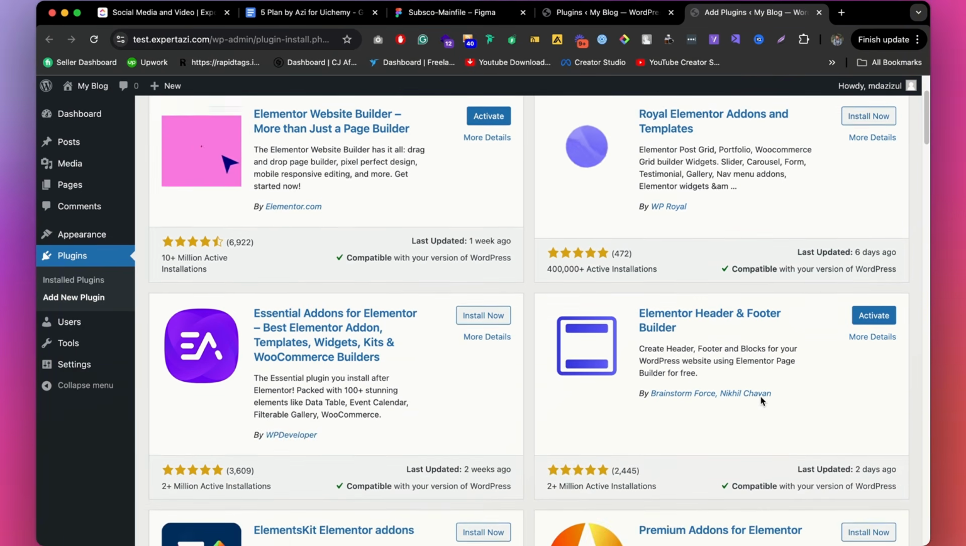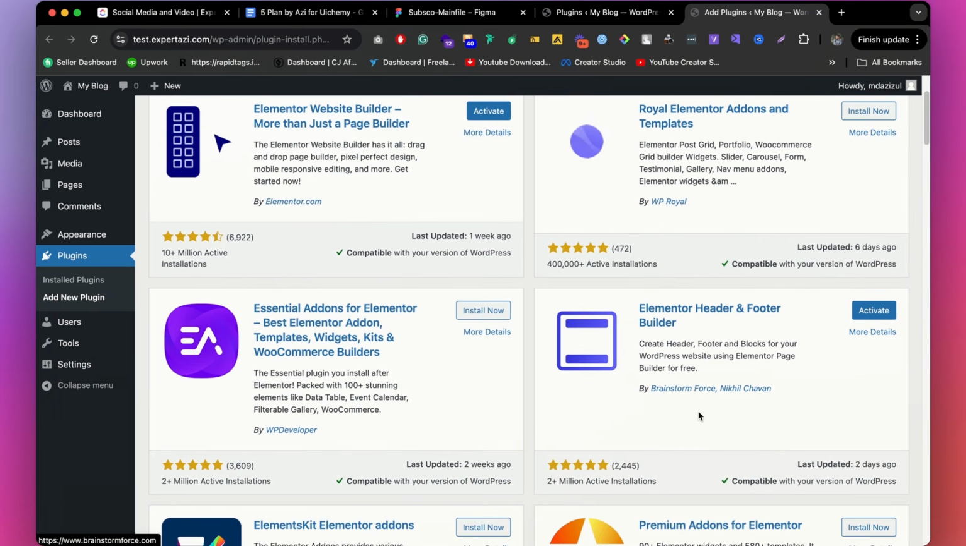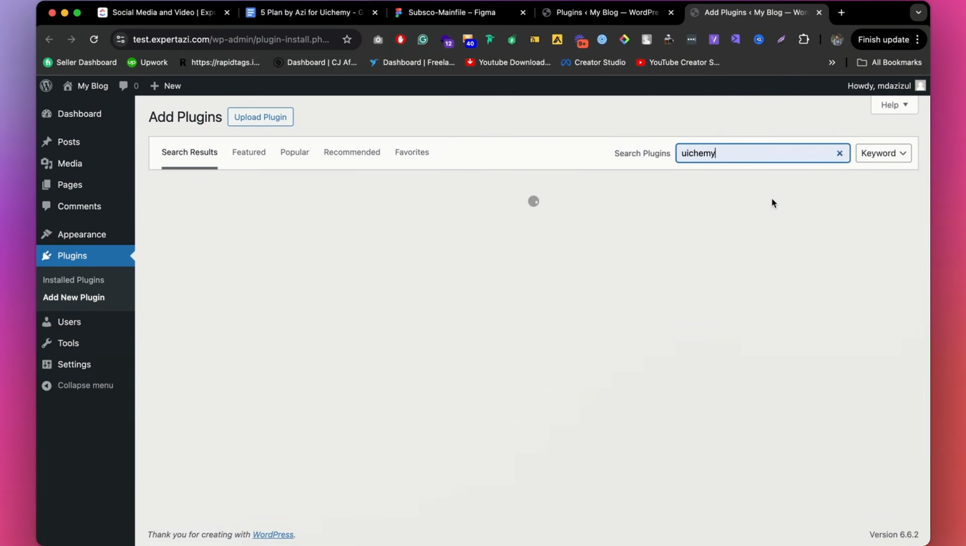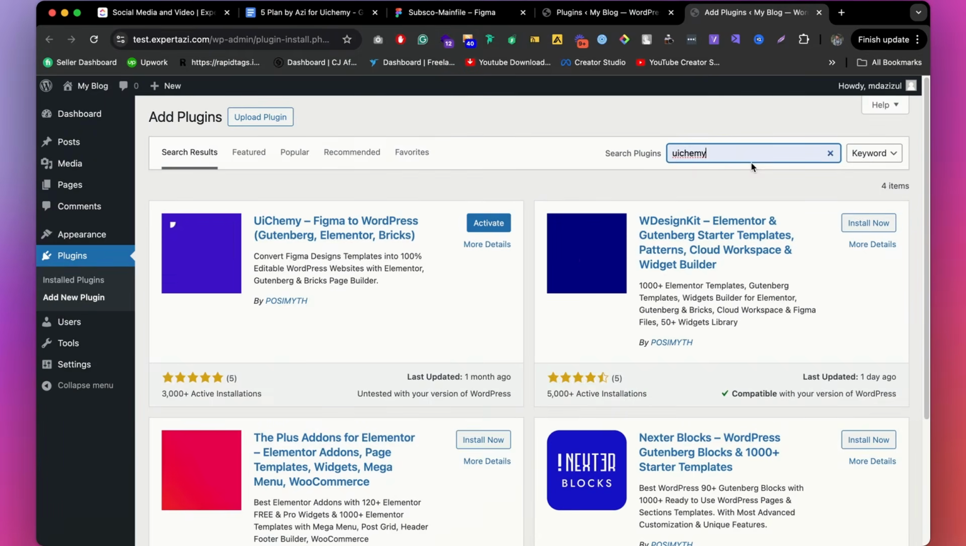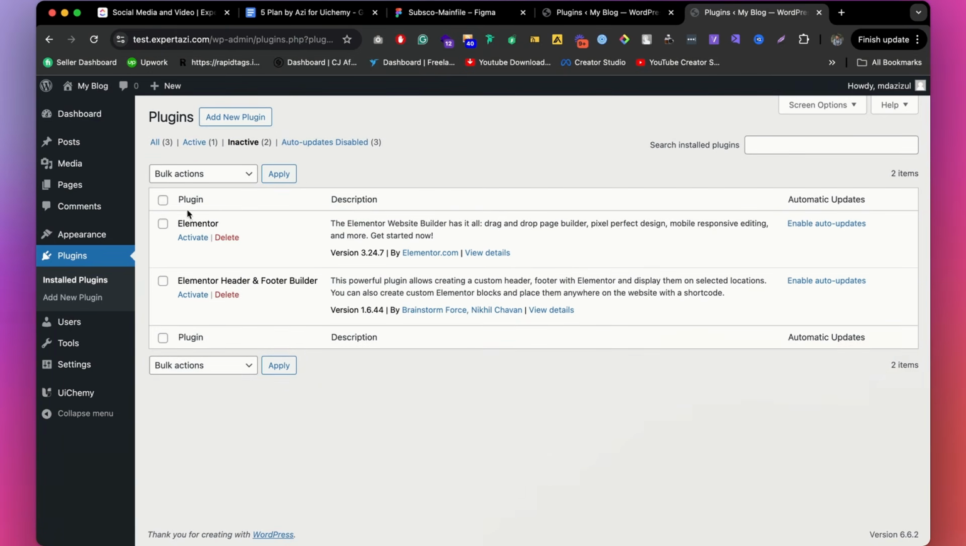And the next plugin is this one, Elementor header and footer. This plugin is coming from Brainstorm Force and Nikhil Chavan, this one. So install and activate this plugin also. And now we need to install UiChemy. This is another plugin. Just search here, then you will get this plugin. This one, this is the author. Simply install and activate this plugin. Also, we need to activate both of these. So let's click on this inactive button, select both of them, and just activate.